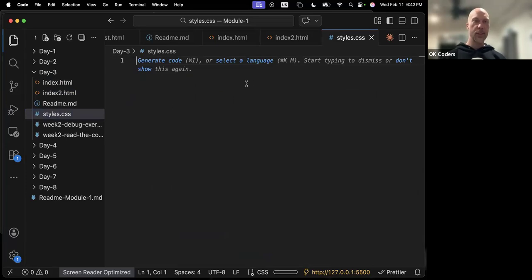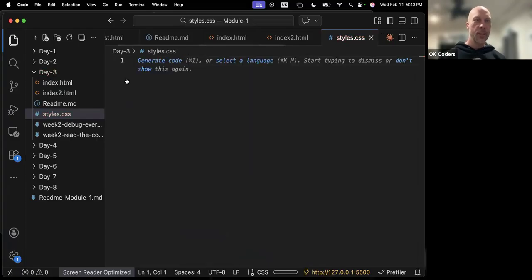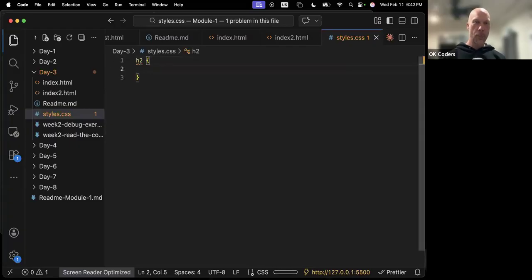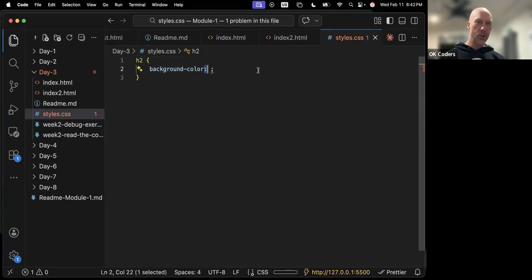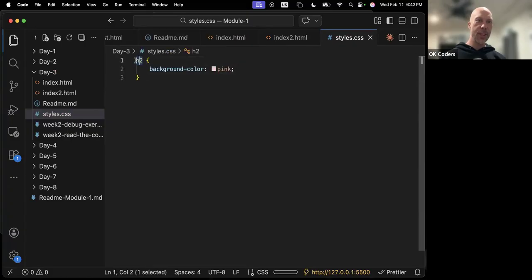So to do that, let's say the body, right? We want to change, well, let's do the one we were doing. So H2, so our selector, and our curly brackets, I'm gonna hit enter. And then our property, which was background color, and then our colon, just like we had inline. And then we'll put pink and then semicolon. Okay. So this is going to change all the H2s on the page to pink, background color of pink.